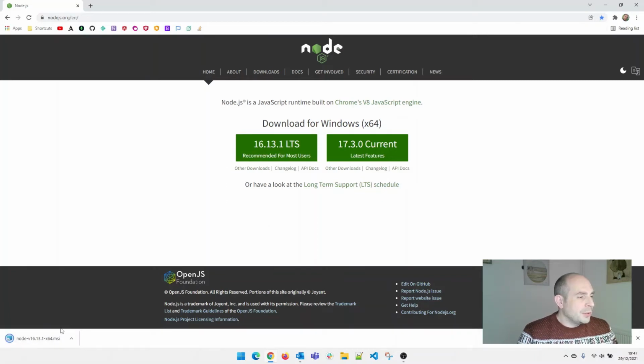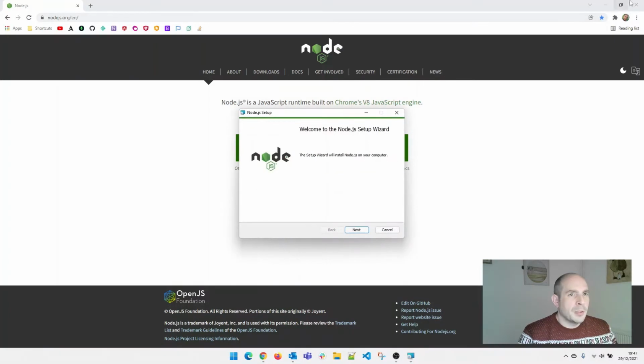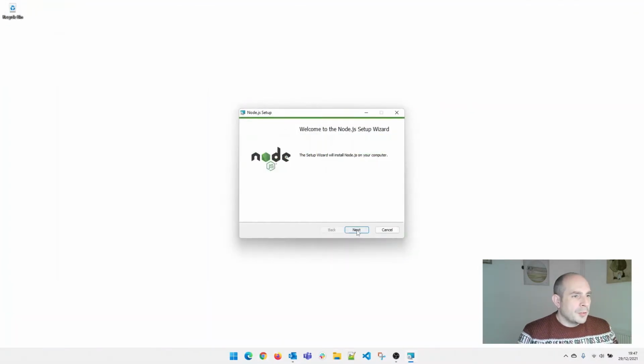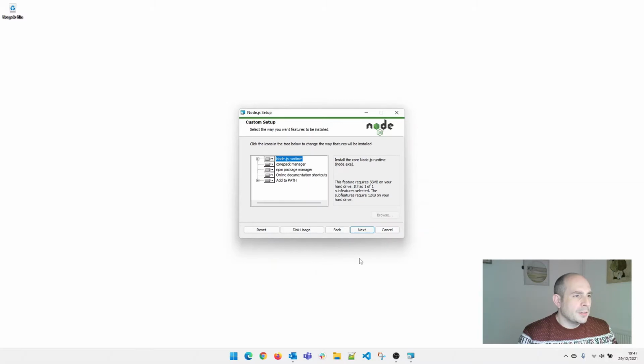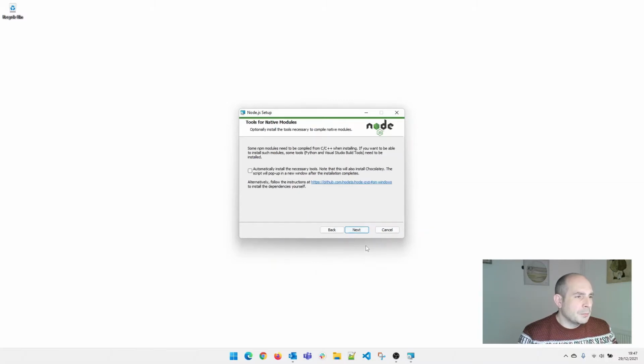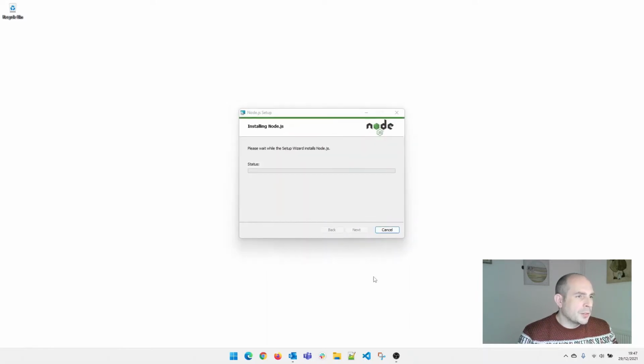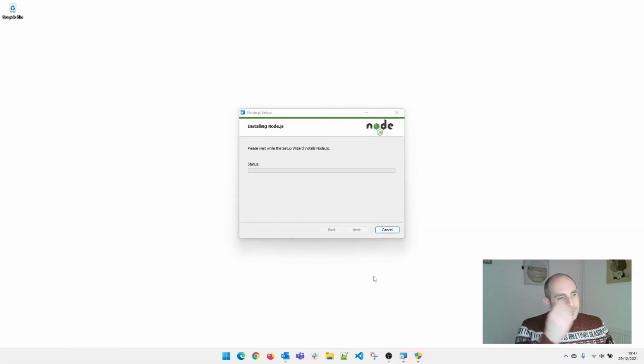Once that's finished downloading, we can open that. There we go. We can close the browser now. So we click Next, accept the terms and conditions. It's going to install it there. Nothing you need to do in there. No, don't need any of that. Click install. So we didn't have to tell it where to install or anything like that. It just did it all for us.